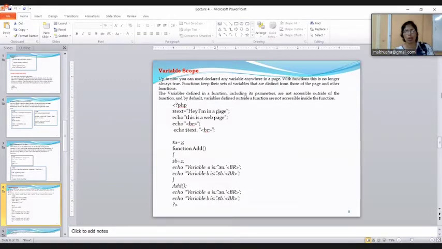If you write a local or static variable, it works within the function, right? Then we'll see how you can write the PHP code with the variable outside the function, and what results you get. A variable defined in a function, including its parameters, is not accessible outside of the function.